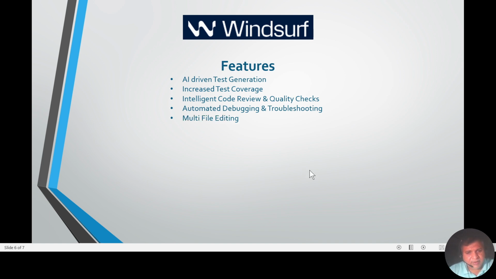Then multi-file editing. There is a feature within Windsurf called Cascade, which is designed to understand the entire code base. It provides a view of the project structure, the dependencies, and the relationships between files, which helps in easily identifying the impact of any type of code changes.